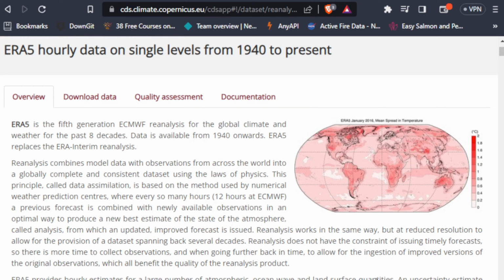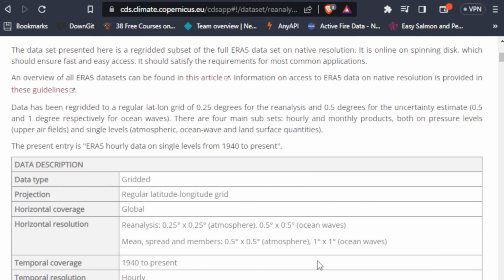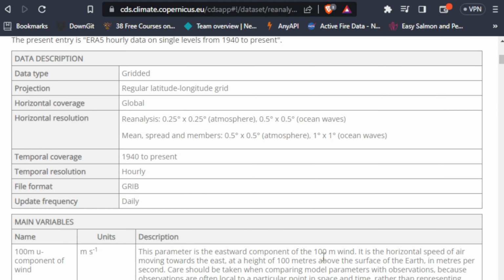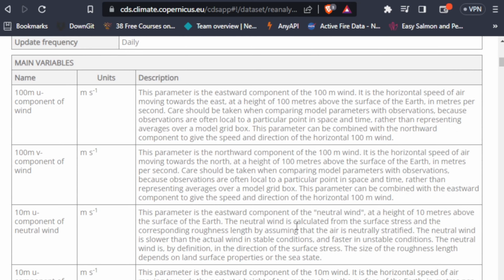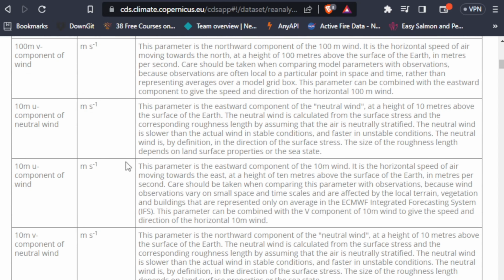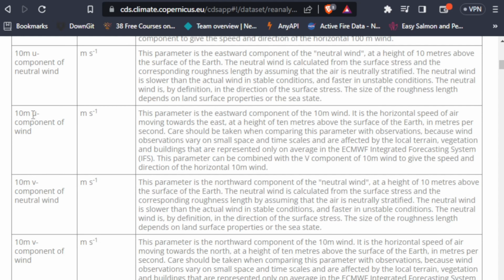which is the atmospheric reanalysis dataset, and which actually has information on wind that we are seeking. So there are other things here that you can also notice. It's on a regular grid, it's hourly data from 1940 to present, and it's a reanalysis with a very, very high resolution. So if you go down there to the main variables box, there are two components that we need here. One is the so-called 10 meters U component of wind, and another one is this 10 meters V component of wind. Both are the components that are used to measure the speed and direction.